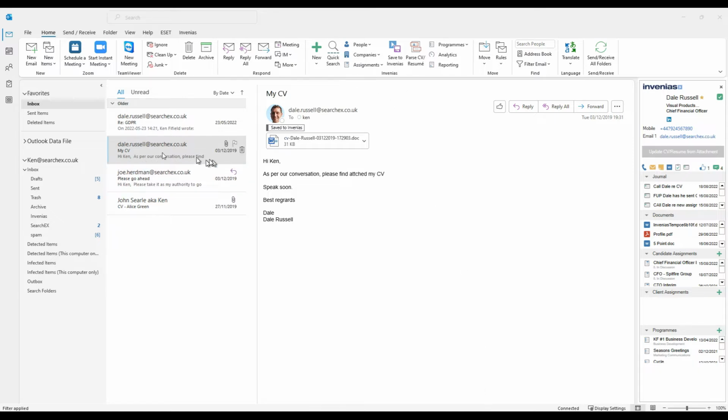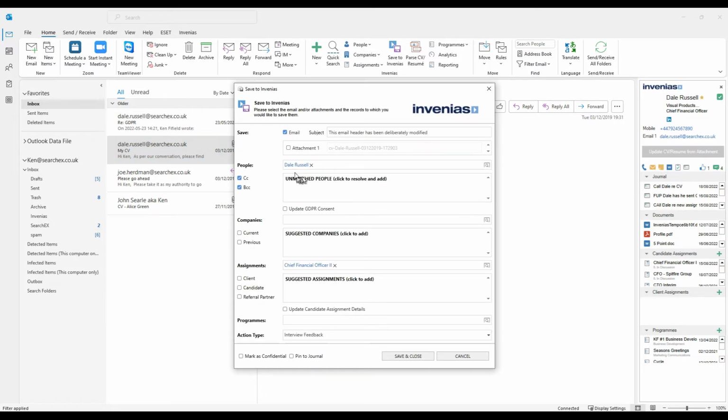If I've got an email here from Dale in this case, he's saying here's my CV. Now he's a candidate. He's obviously got interested. He wants to look at the assignment we're working with now, and we need to move the progress status on the assignment forward. But what I'm going to do first is just save this. It's a good email. It's important to have that as part of the journal. So I'm going to go Save to Invenias. Open up the box there, and then we're going to save it against his person name. By default, it'll go against his name. I can also then add the assignment he's working on.